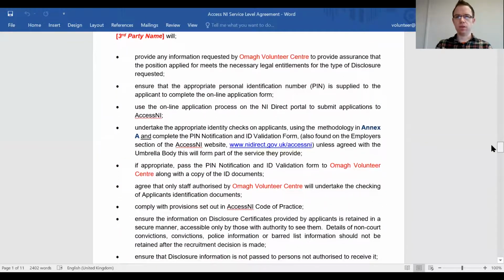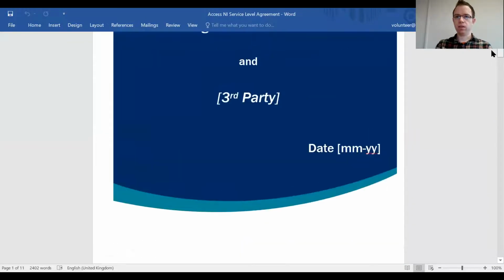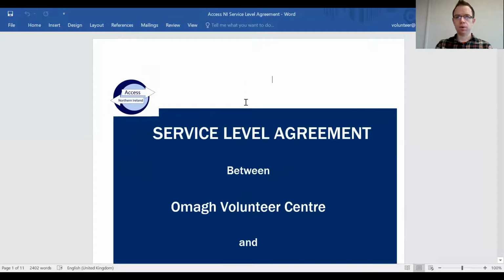A lot of organizations will have completed this in the past, but every now and then Access NI send out an updated version which has to be completed. So they have an updated version out at the moment. So if you haven't already completed an up-to-date service level agreement, please do so.